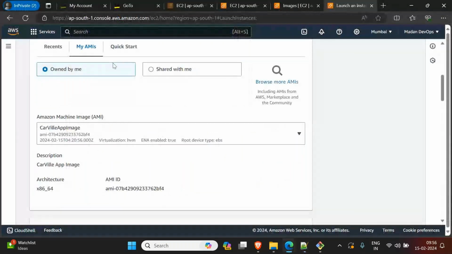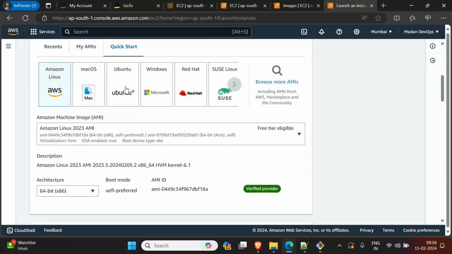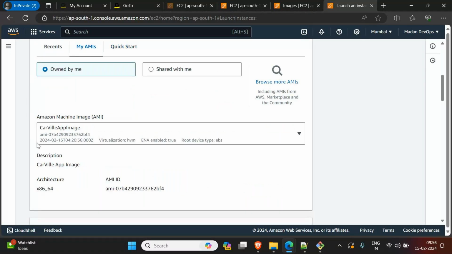If you do the OS from scratch, don't, because Ubuntu is already there in my custom image. I selected Ubuntu in the beginning. It is everything inside it.